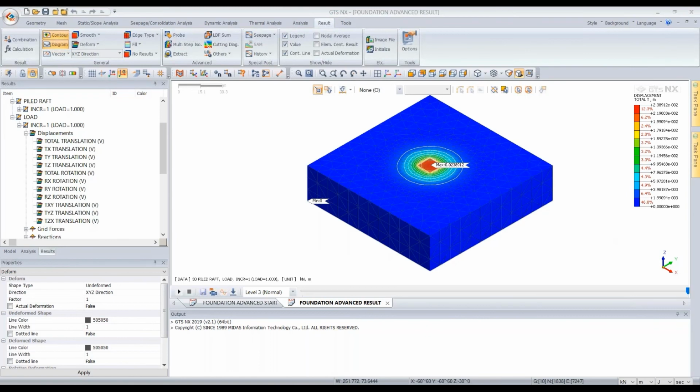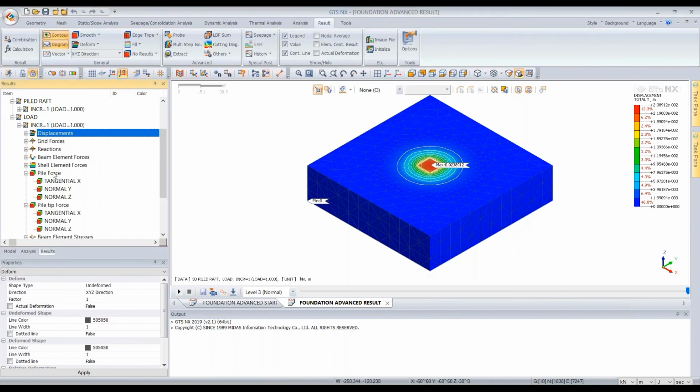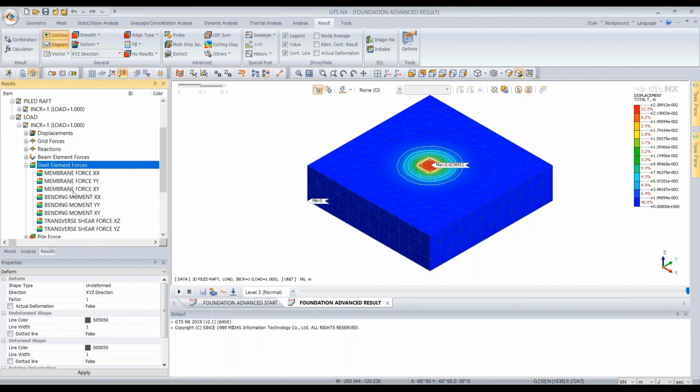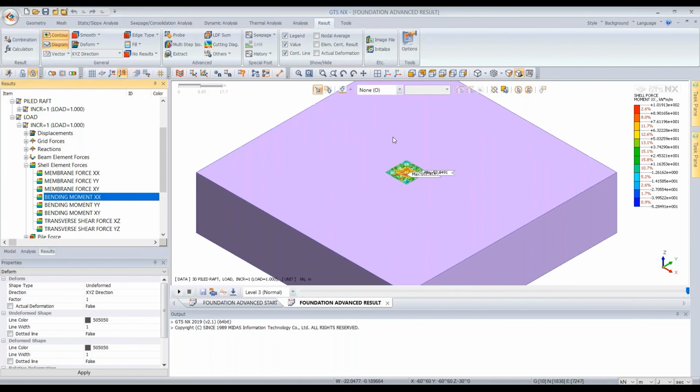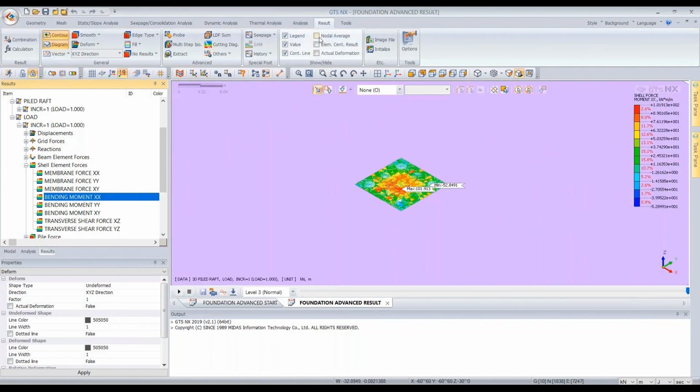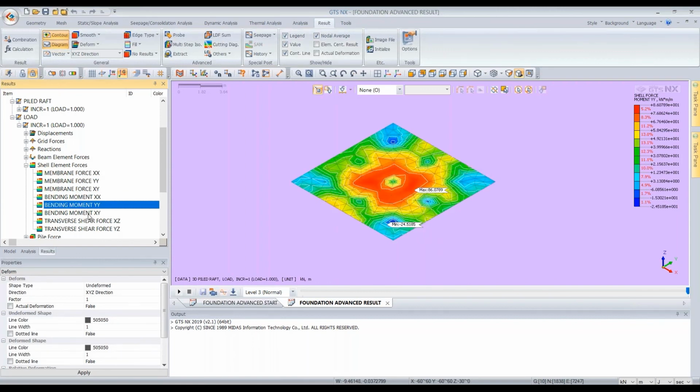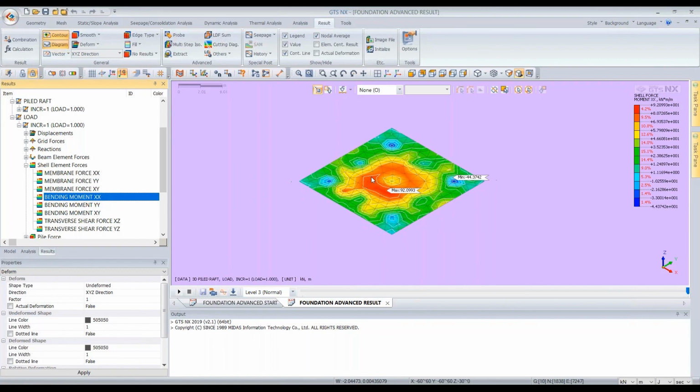Okay, so next, I will check the bending moment of the loft. So the loft, I assumed by shell element. So go to shell element forces, double click this one, and you can see the bending moment and membrane forces and shear forces. And I will check the bending moment first, and using nodal average, like this, X, Y, Y, Y, X.